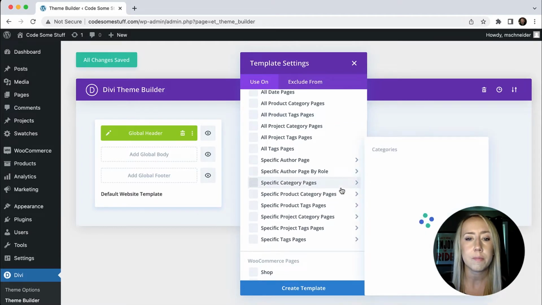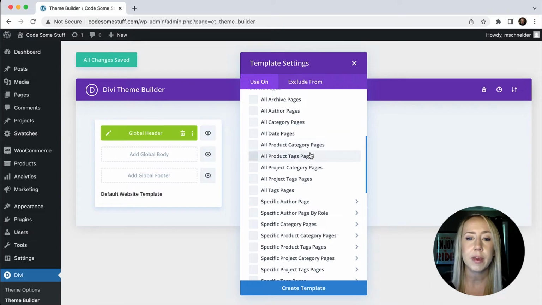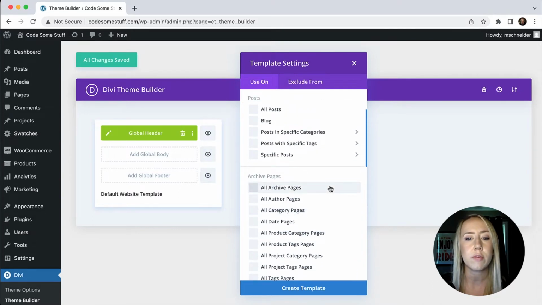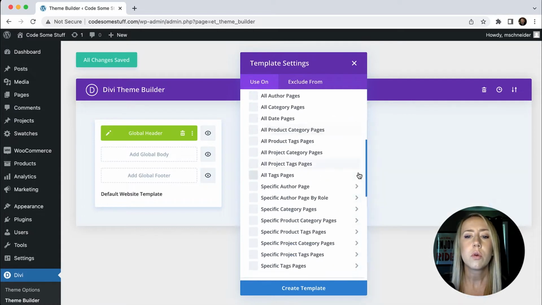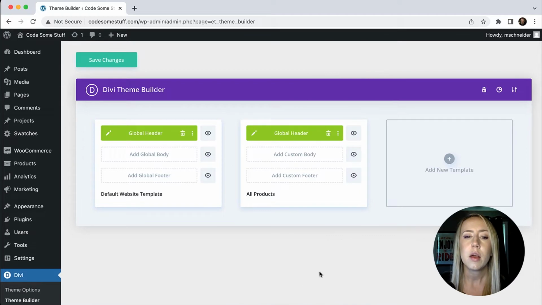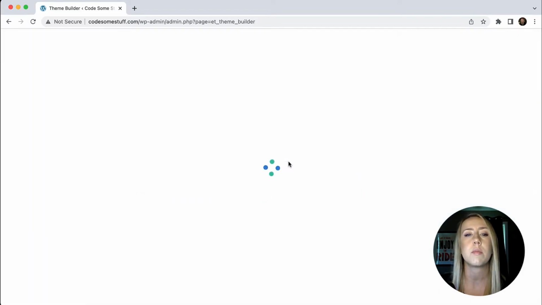And you can see that we've got all kinds of things, all product category pages, all product tags. You can really customize to whatever you want. I'm going to scroll all the way down here, and then under our products, we're just going to do all products. So all products are going to have this template. We will hit create template. Of course, it's got our global header in there already. That's definitely okay. We just want to make a custom body. So we're going to click build custom body.